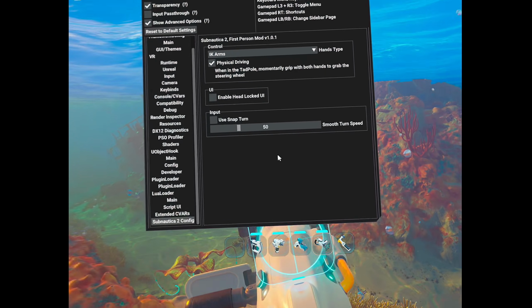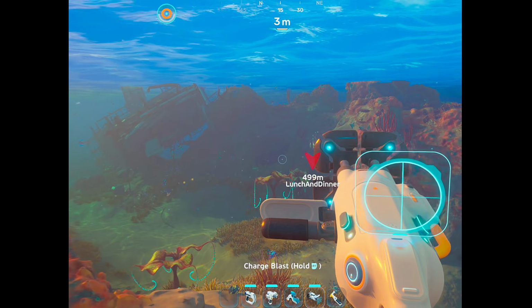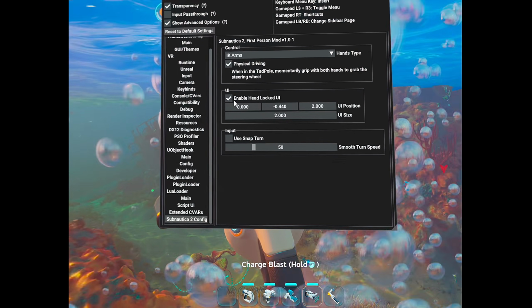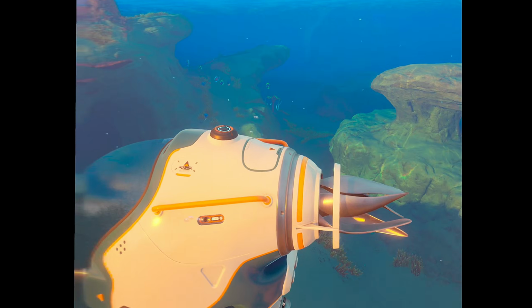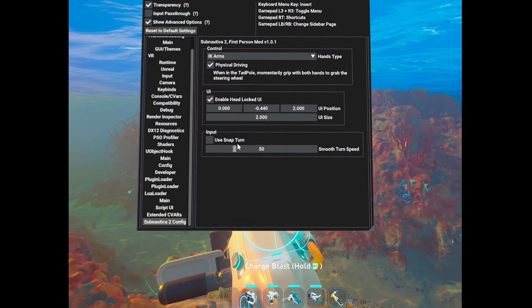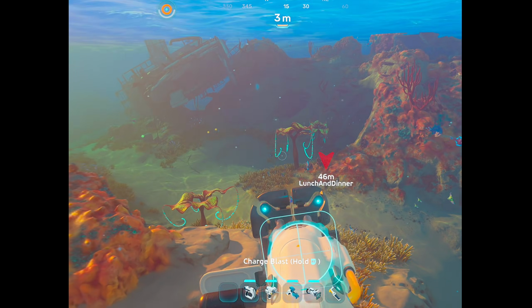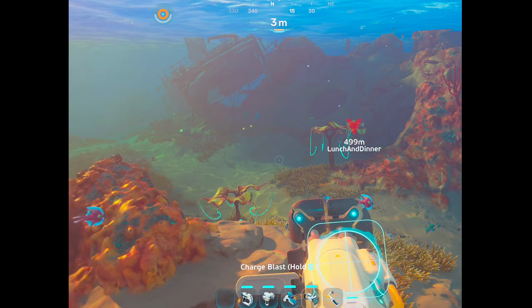Okay. Next up we have head lock UI. This one I would prefer to enable. That means the UI will follow your head around like this. Without it, the UI will just stay stuck there, and then you have to turn your head back here to see the UI. So I prefer to enable, but up to you. And then of course there's snap turning. This one you know what it is, turning like this. Or smooth turning if you disable this. Up to you.